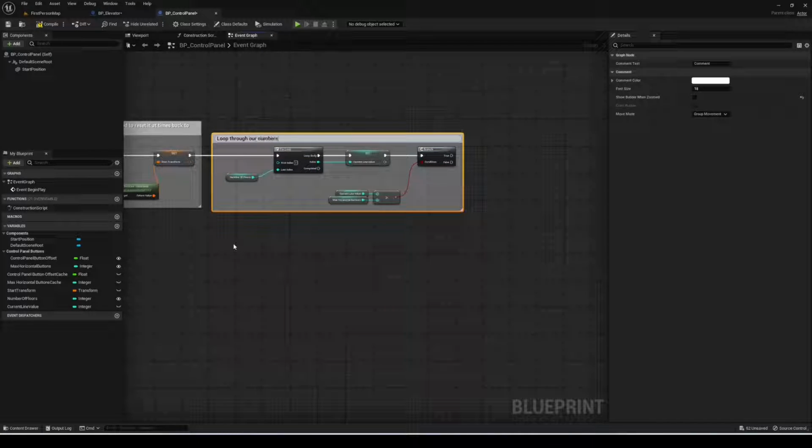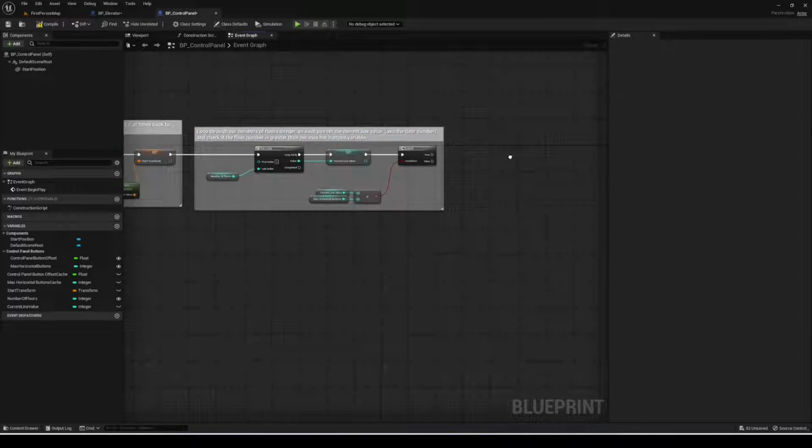Take our number of floors integer. On each path, set the current line value, aka the floor number, and check if the floor number is greater than our max horizontal buttons variable. If it is, we'll jump to the next line.